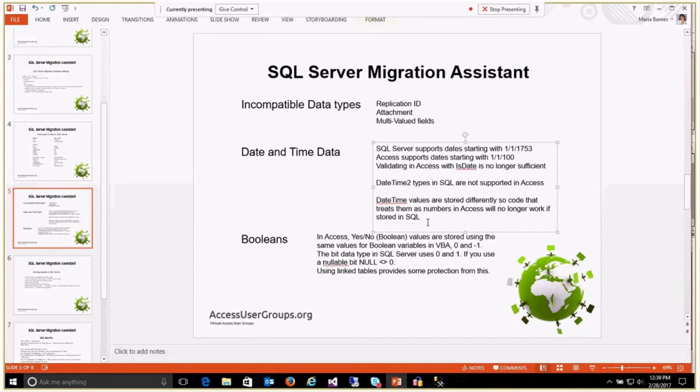Also, you should know that date time values are stored differently in SQL. So if you happen to have code in Access that treats dates as numbers, then you need to probably adjust that, because that will no longer work. You are probably most familiar with seeing that in Excel, where you have something formatted as a date, and all of a sudden it shows up as some number, which is like so many days after some date in the past, which I don't remember what that is, but you can Google it if you're curious.